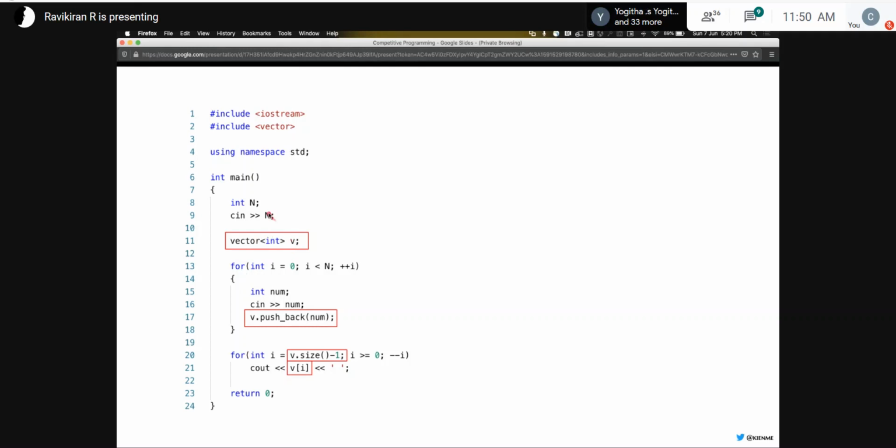And then after we read the value of n, for each of those n, we input a value num, and what we do is v.push_back. This push_back just appends the value of num to the vector. So by the time you've read n values, you'll have all of them appended to the vector. If you notice one thing, nowhere have we declared what the size of the vector should be. And this is what makes vectors special and better than arrays. We can just keep on adding numbers to a vector, and C++ will automatically resize it to hold them in memory. You don't have to specify the size.